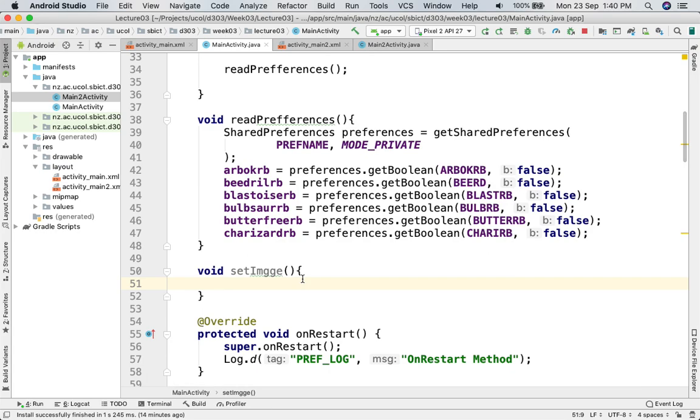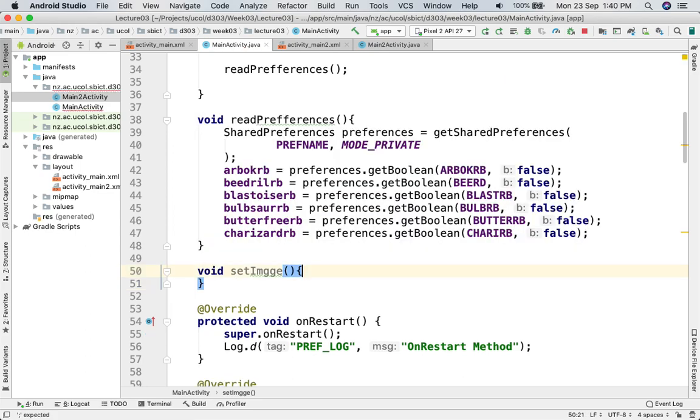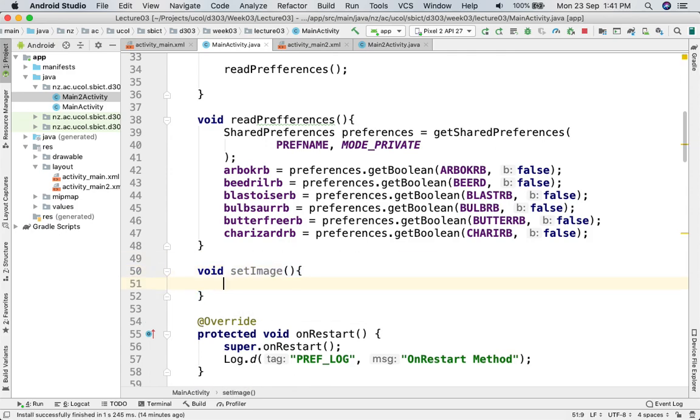Spell image wrong. Sorry? Spell image wrong. Okay, spelling image wrong. Okay. What we need to do? Don't correct my spelling, please. We need to understand. We need to build that flow. What we need to do to put the right image on that particular specific image.